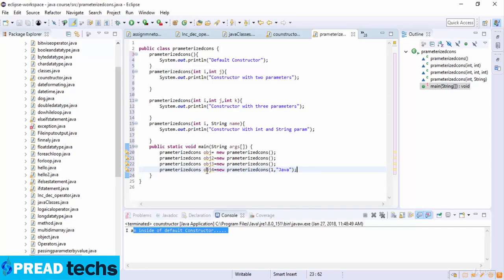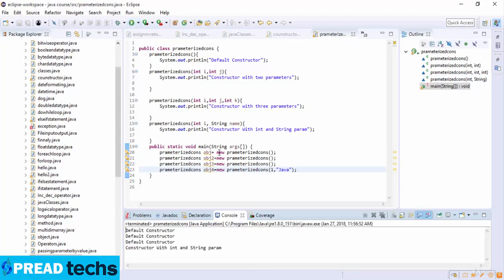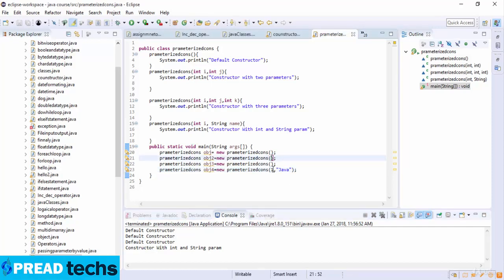So I just run this code so you can see. First one is a default constructor, then the default constructor, then the default constructor, and at the last we have the constructor with integer and string parameters. Why do we get three default constructors here? Because we did not pass any parameters in the object. So the default constructor is called because these are empty parameters.